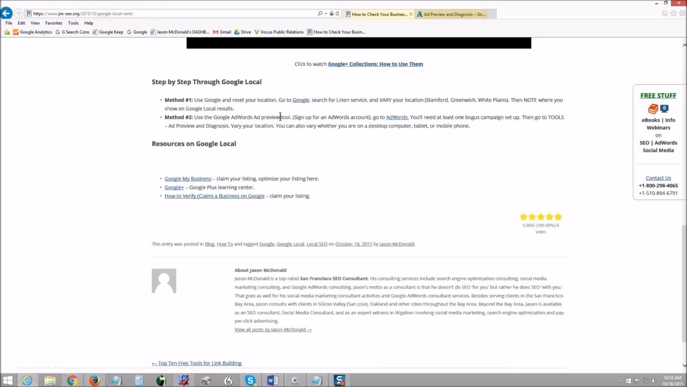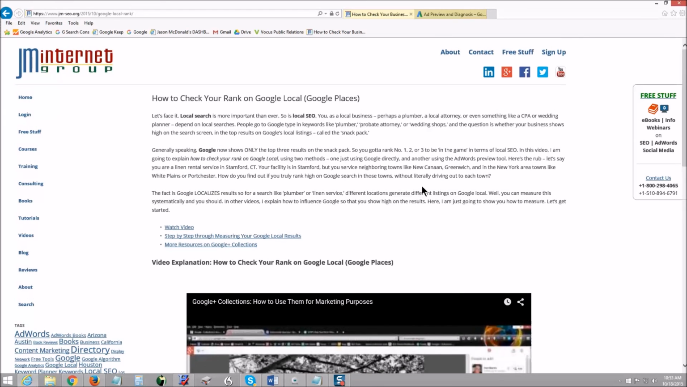Method two, sign up for AdWords. You don't have to spend any money. You probably have to put in a credit card. Don't spend any money. Just create an AdWords account. Go to AdWords, Tools, Ad Preview, same thing. Plus, you can check the mobile phone on AdWords. So that, my friends, is how to check your rank on Google Local.